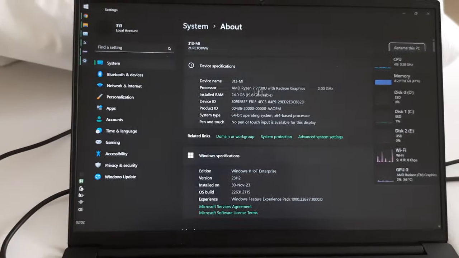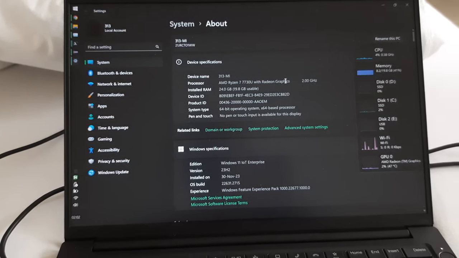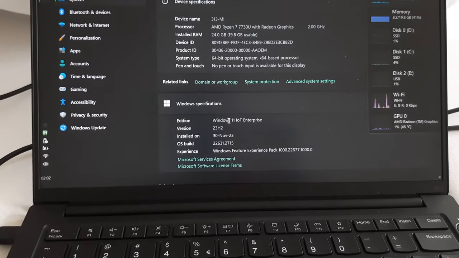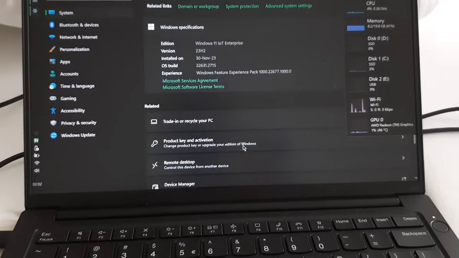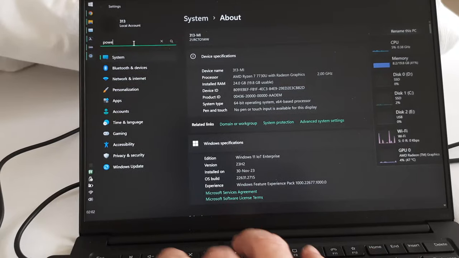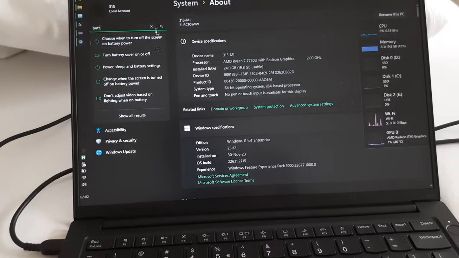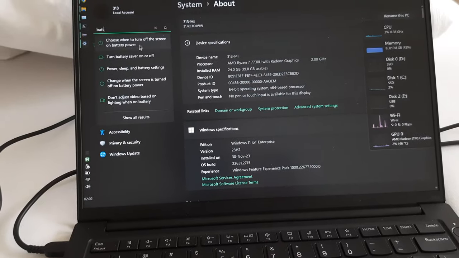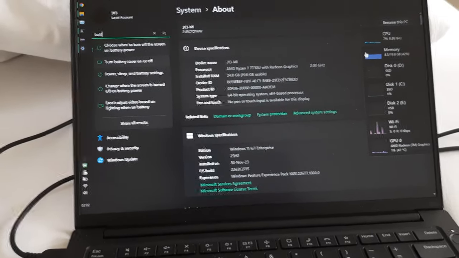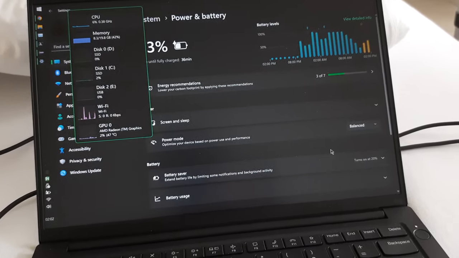So I upgraded the RAM, and this is the CPU, and this is Windows 11 IoT Enterprise, and so on. And let's go to the power. No, battery. Let's write battery. This is the battery, balanced mode.